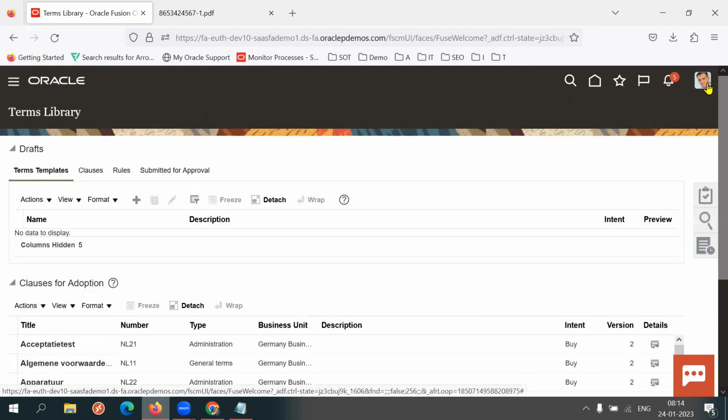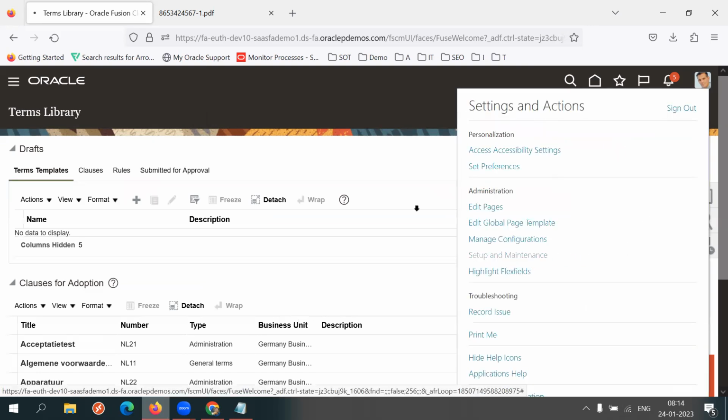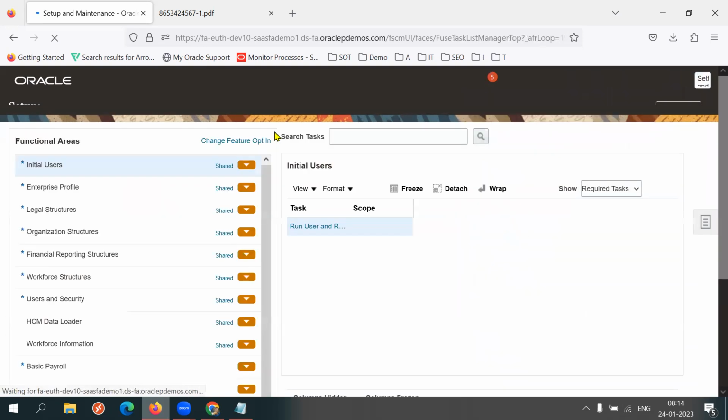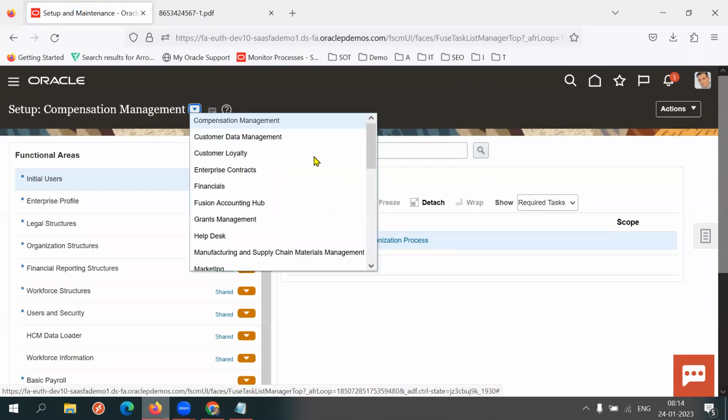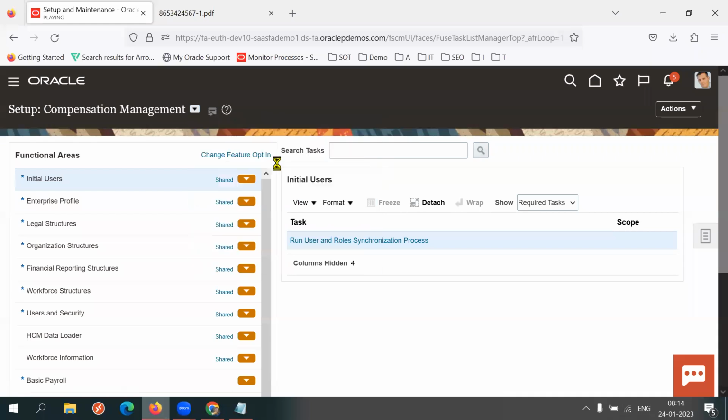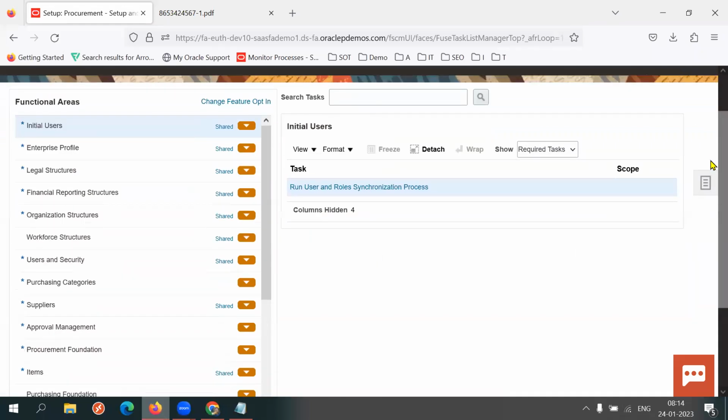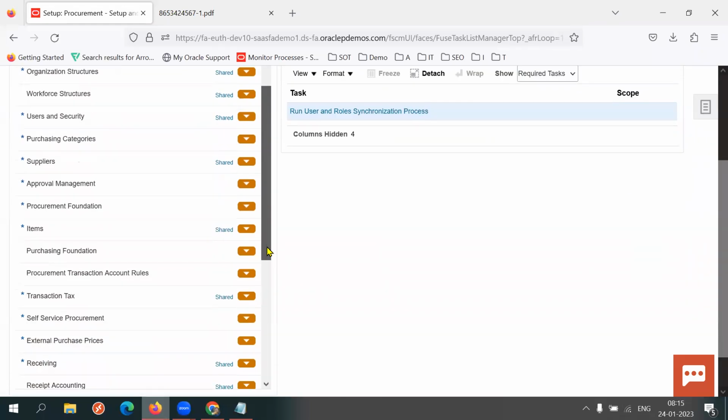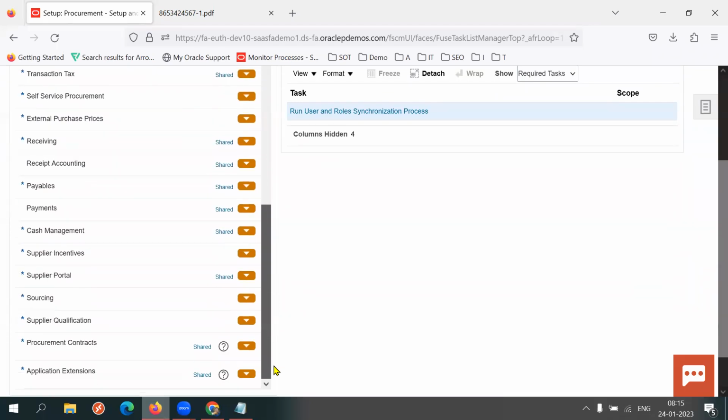Okay. It's not available here. I'm navigating to setup and maintenance. The class types have to be created from setup and maintenance. From the procurement, I'm going to the procurement contracts.